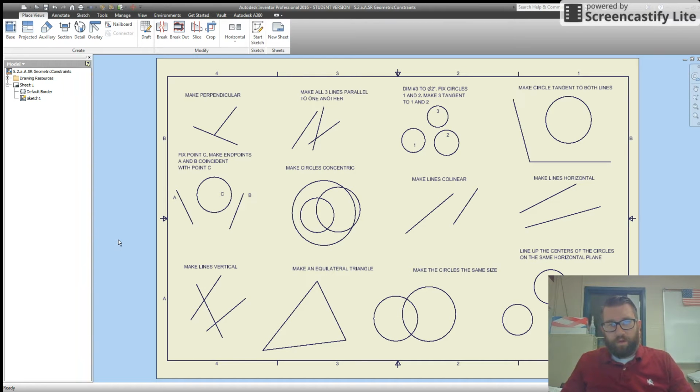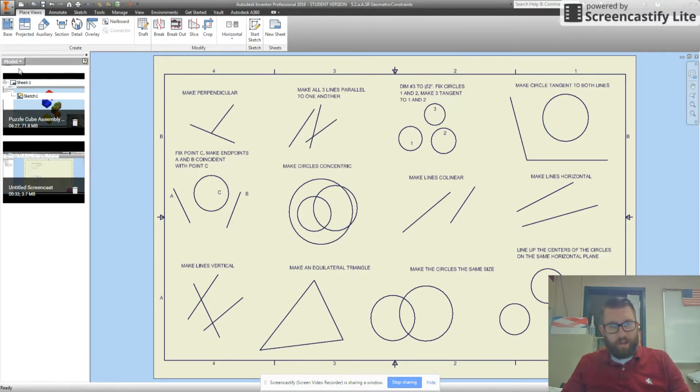Today what we're going to do is we're going to look at activity 5.2, which is geometric constraints. You can find this on your assignment on Blackboard. And the first thing you need to do is, of course, open up the drawing. And once you do that, you're going to see this page with instructions here.